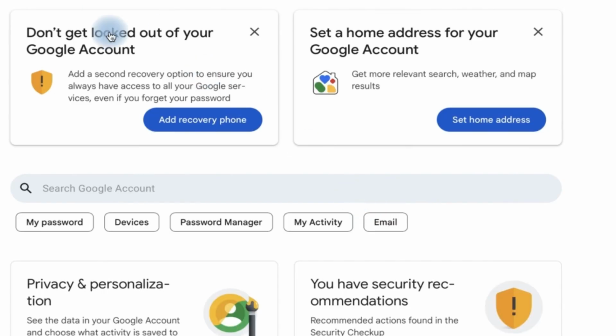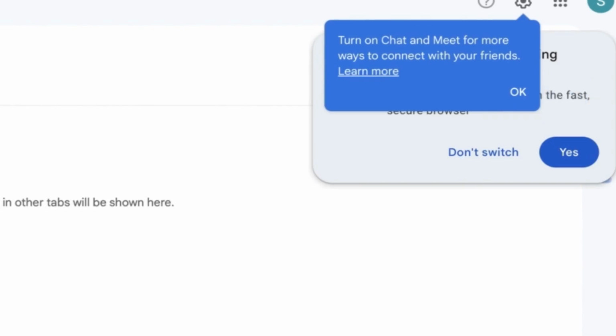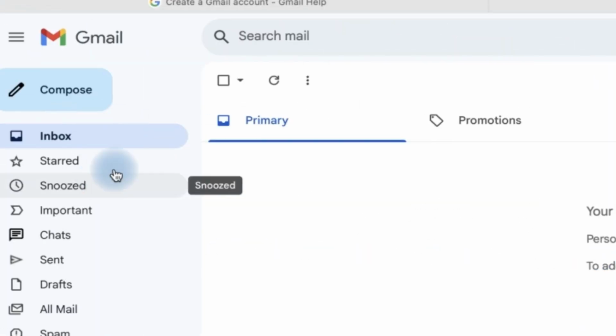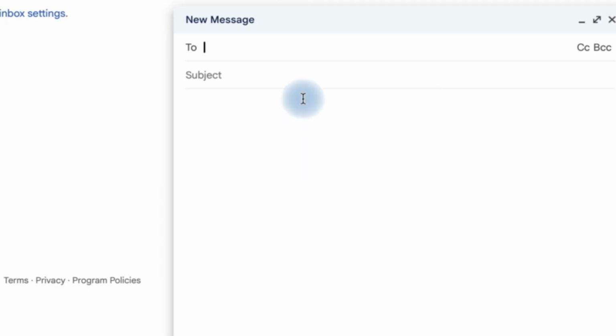And now I have my brand new email. You can just click and go to your Gmail. Now you have a fresh Gmail account created from scratch. Okay, so this is your inbox and you can go ahead and compose and start sending emails with this particular email. So later on, you can add in different details or whatever you want to add within your Gmail.